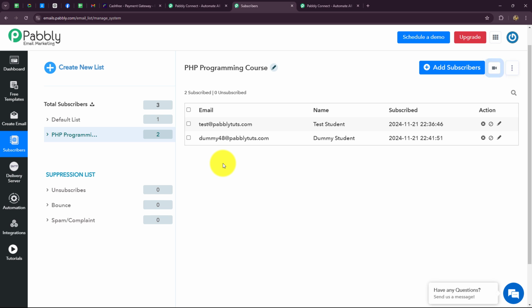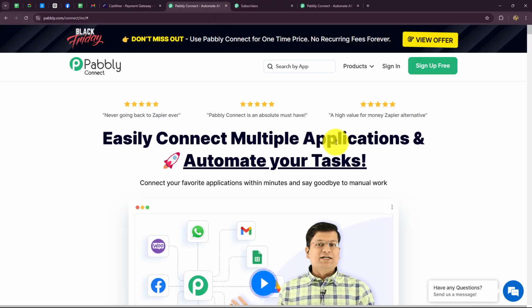How we are going to do that? Simply by setting up the connection between Cashfree and Pabbly Email Marketing. And to build this automation, we are not going to use any kind of coding or any kind of programming skills. But what we are going to do is use Pabbly Connect. So Pabbly Connect is an amazing automation and integration software which helps us to set up the connections between our work applications easily without any coding or any programming skills to automate our daily repetitive tasks. What we are going to automate is to add the subscribers in our email marketing list every time the payment is received through Cashfree. All right. So let's get started quickly.